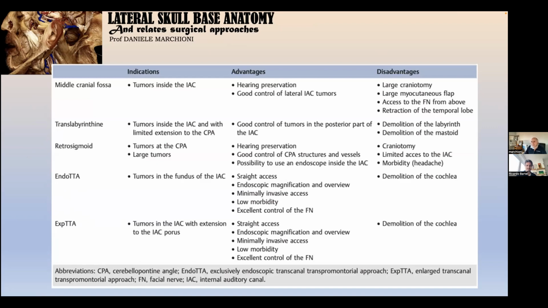The advantages, of course, are excellent possibility to work on the internal auditory canal without manipulations of the brainstem, cerebellum, and the middle and the posterior fossa dura. And so it's a minimally invasive access with respect to the other kinds of approaches, low morbidity, and excellent control of the facial nerve. And of course, the disadvantage is that you have to perform this with the demolition of the cochlea.